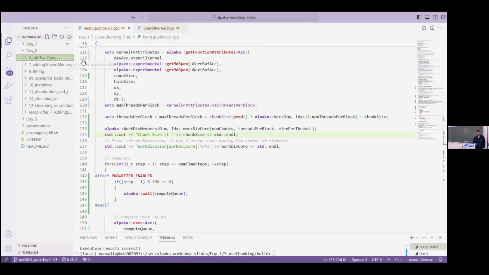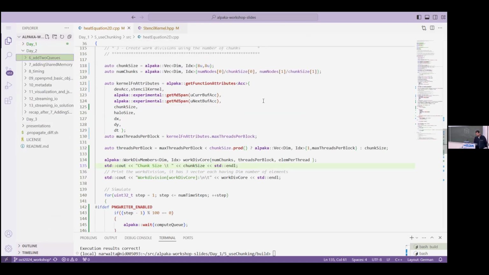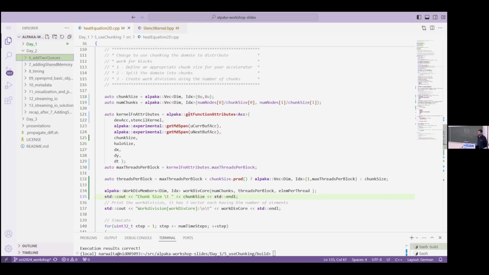So what we did right now was adding 2 queues to our example. And we will have one final optimization, which is to add shared memory to our example. And this is a GPU specific optimization, and Mehmet will explain a little more about it.